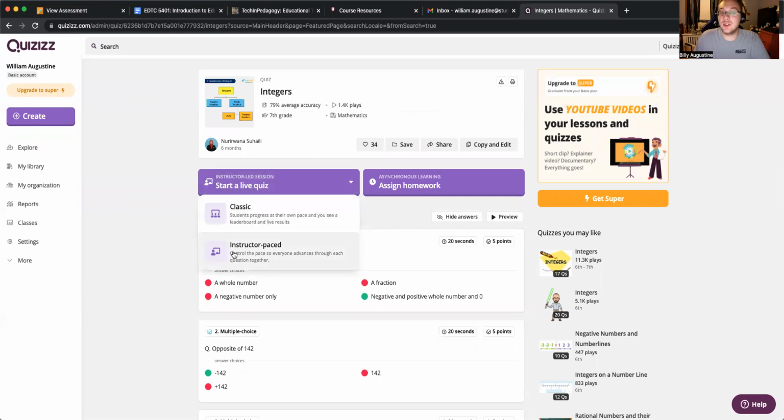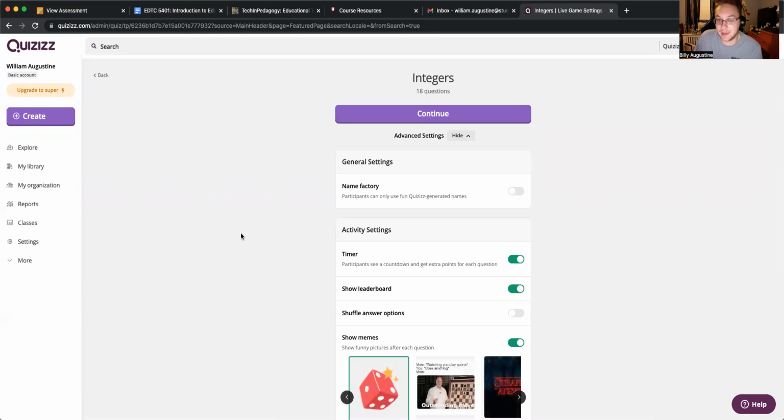Or you can use an instructor pace. If I click on instructor pace, it's very similar to Kahoot in that sense, where the teacher is in charge of how fast the questions go, and they control, like with the timer, how long the students see the question and how they are doing. So let's just say this is what I want to do, and I want to click continue and do a teacher-led quiz, and I want to invite my students to this.